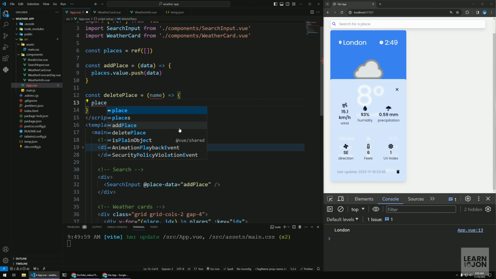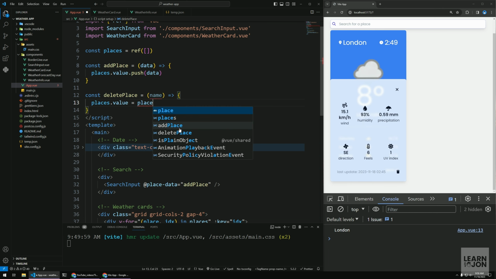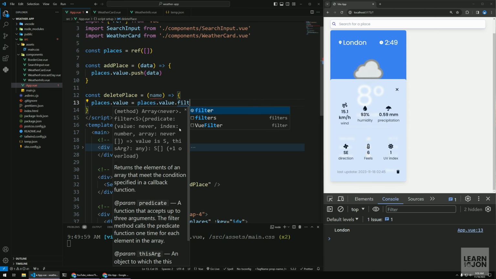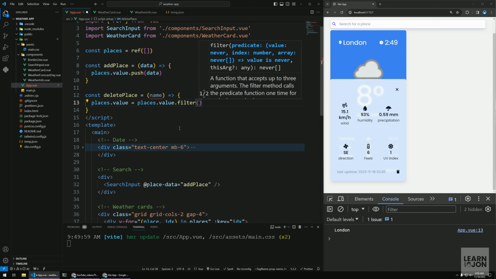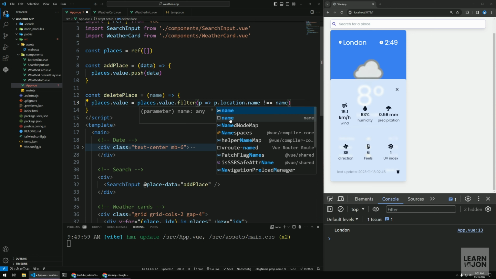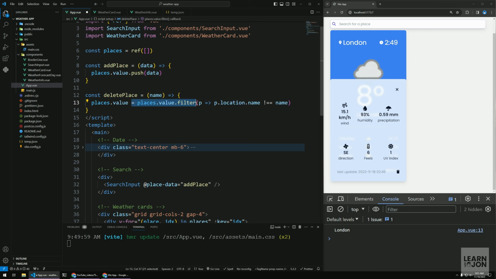So I want to say places.value is going to be equal to places.value.filter. So we are going to filter the array and set it back to its own variable and take away this particular object or city or whatever place we want to call it. So we want to say for each place or P in this array, check if the item's location name is not the same as the name we are passing into it. If the name is not the same, return the array and remove that one. Or in other words, remove that particular object with the same name and return the rest.